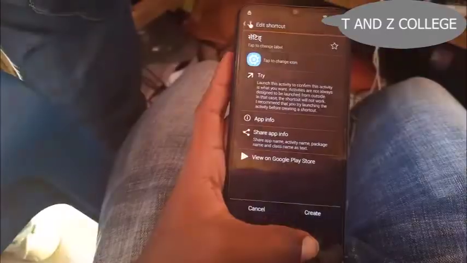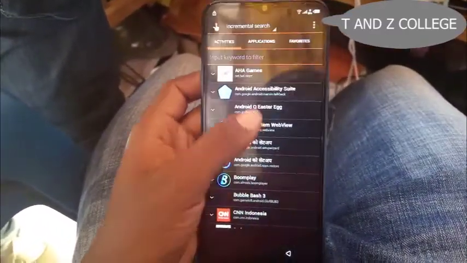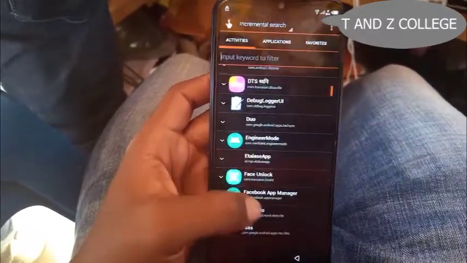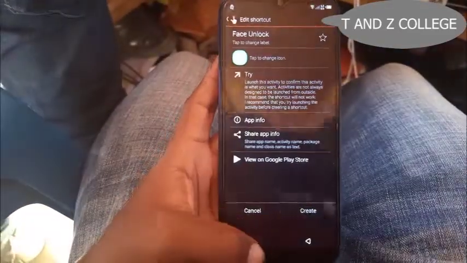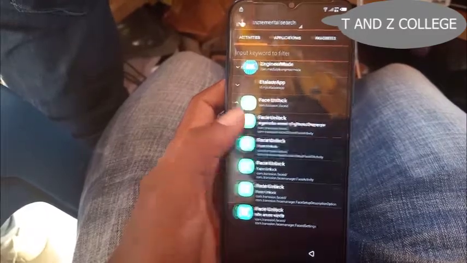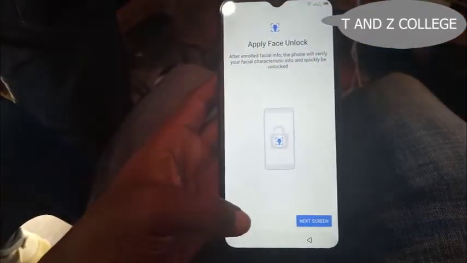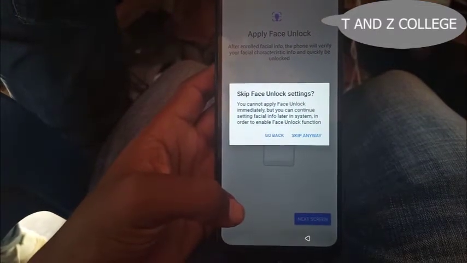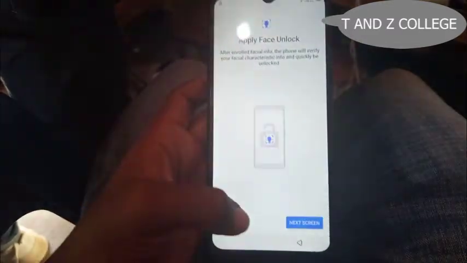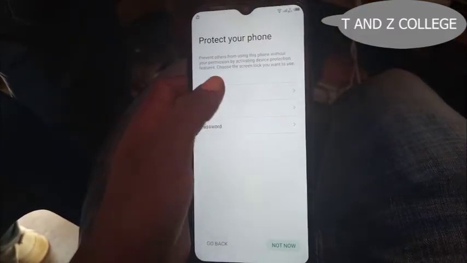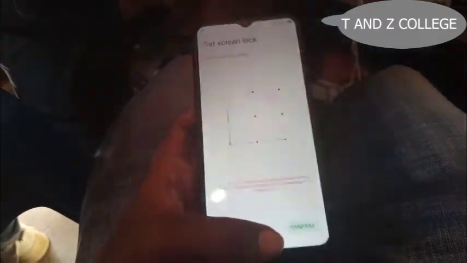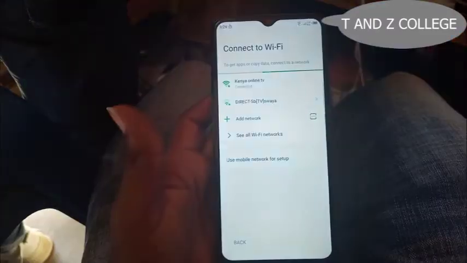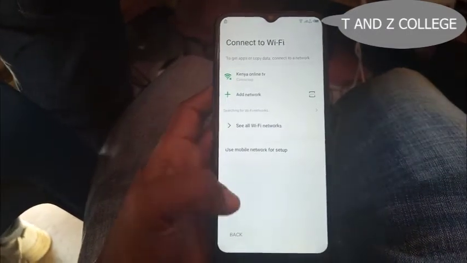Back. Find face unlock. Face unlock. Try. Back. Number two, try. Skip. Next screen, draw pattern. Next, confirm. After confirm, SIM start. Our phone start.